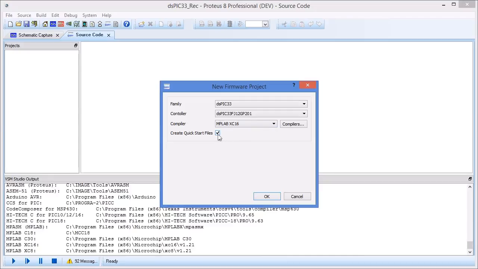Since we already have firmware written elsewhere for this project, we don't need the Quick Start Files checkbox selected. This option produces a skeleton project and is helpful if you are starting firmware development from scratch.